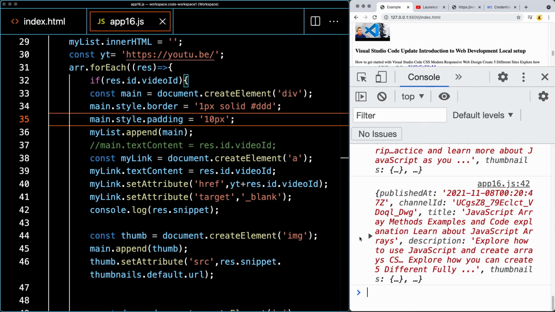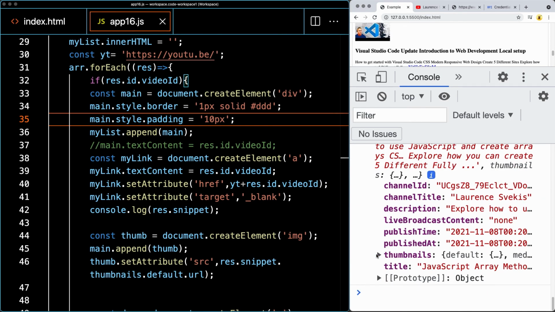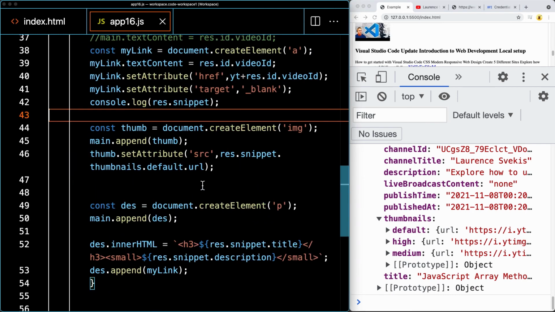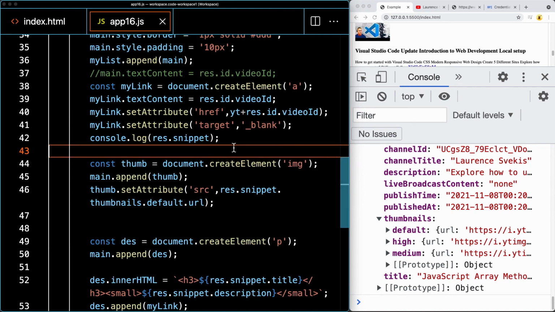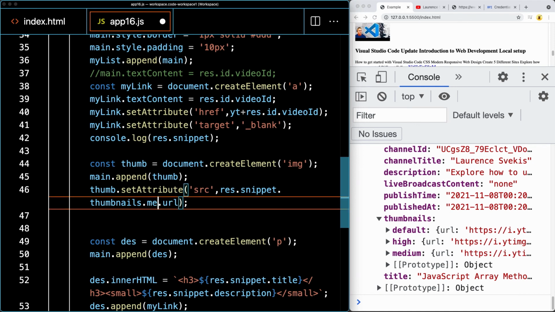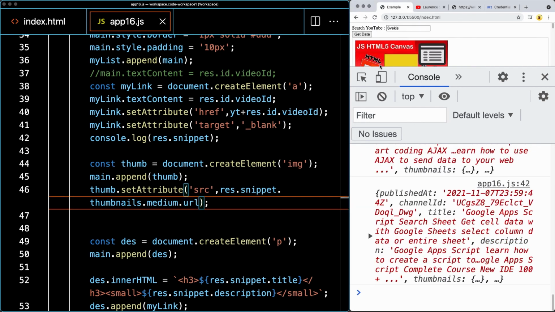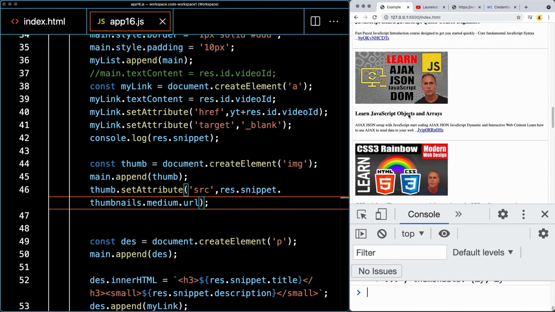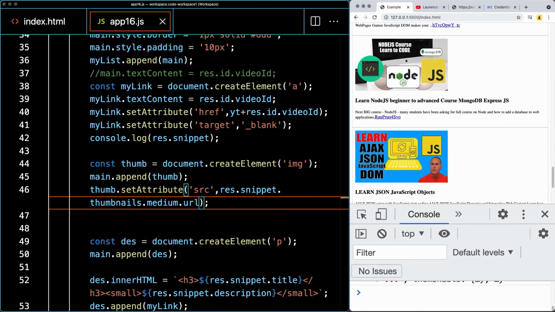Also, let's see what else we have for the thumbnails. So that's the default. If we want a high quality thumbnail, we can select the high, or we could select the medium. So let's try and see how that's going to look when we're selecting the output. So instead of the default resolution for the thumbnail, we can update this and do medium, and we get the data. So it's going to give us a slightly larger thumbnail for the results.